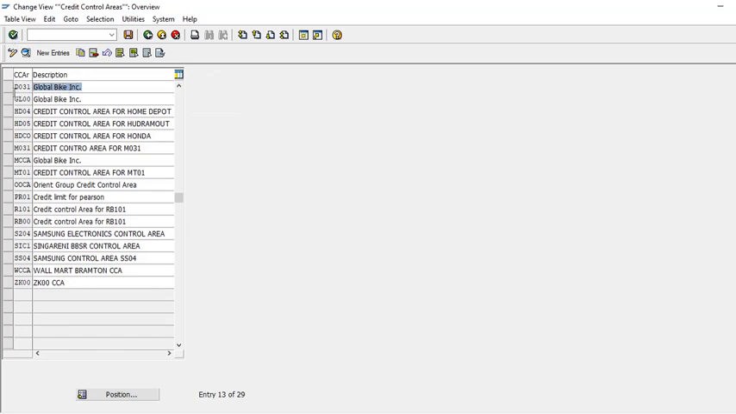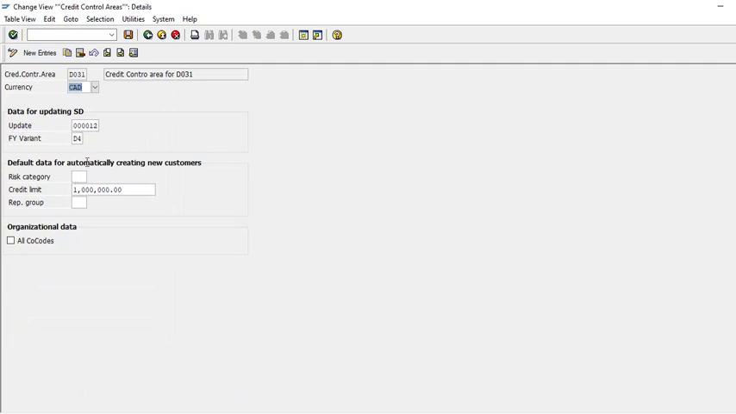Just save it, then you will change the name. So here it is, D031. Just change your name. It's a credit control area for D031. Okay, save it. It is saved. Now assign this credit control.